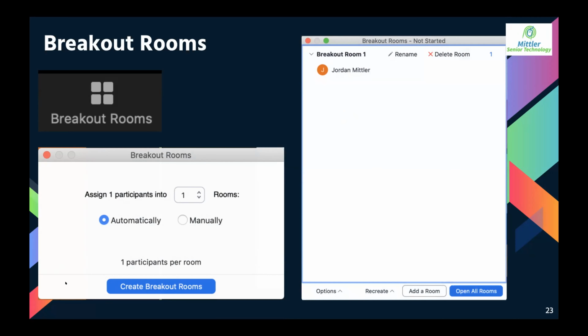After you click on create breakout rooms, the breakout rooms aren't open yet. The last thing you have to do is click on open all rooms, which is the button at the bottom right of the screen. This is a hard example because I'm the only one in the meeting, but you'll see breakout room 1, breakout room 2, breakout room 3, and you'll see a bunch of names under each one. And you could actually move people around.